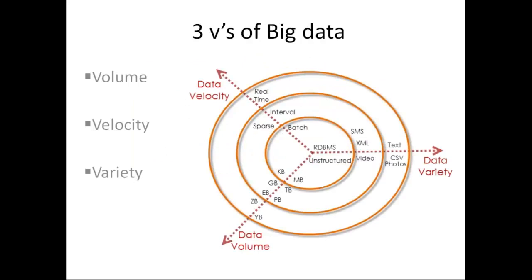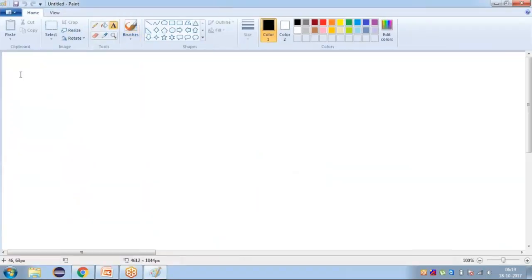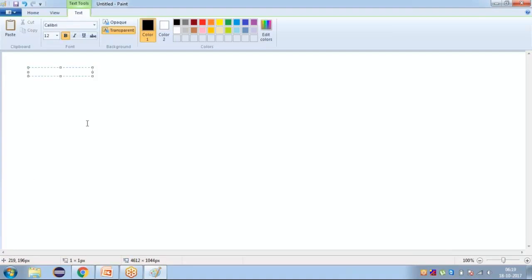Now, there are something called 3 V's of big data, which are the parameters that define big data. Let us try to understand each of them in detail. Volume, velocity, and variety. A few of them Nandana mentioned, but let us see them in detail. So, these are called the 3 V's of big data. We have volume, velocity, and variety.